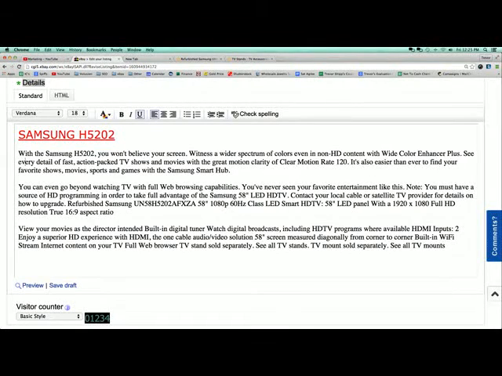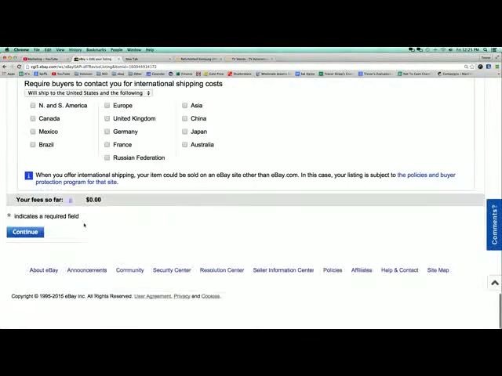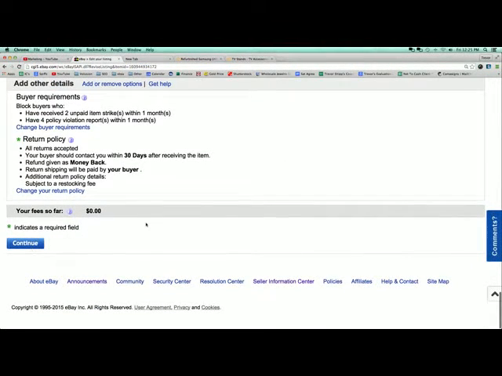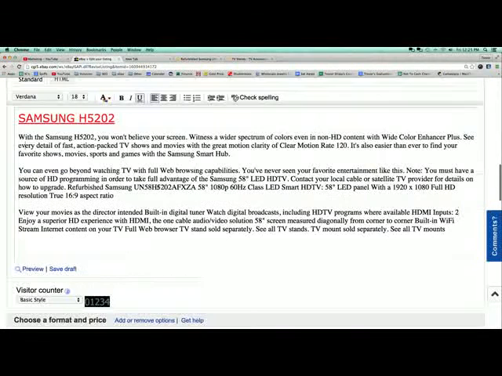And then if not, anything about the item description and revising an item? By the way, if we wanted to finish up this revision, I could come all the way down to the bottom and hit continue and then save it. I would have to hit continue, it would have me review the item, and then I could save it officially and the item would be revised. I'm not gonna do that because I don't wanna mess up the listing that I've already got, but you guys see the point.